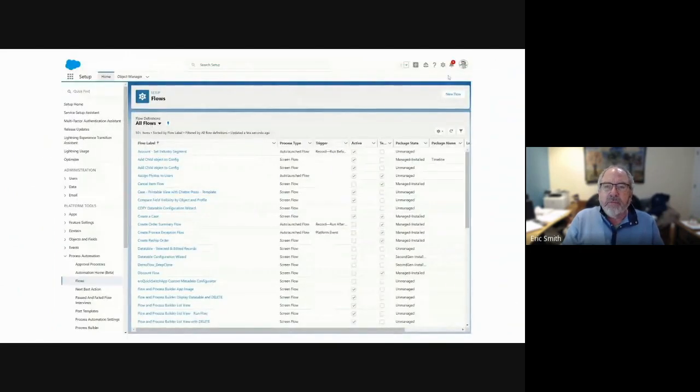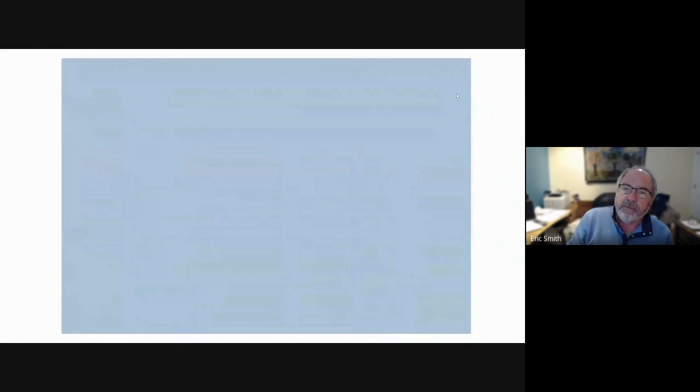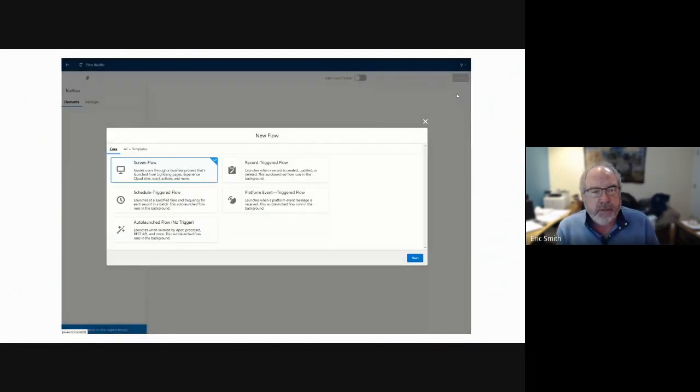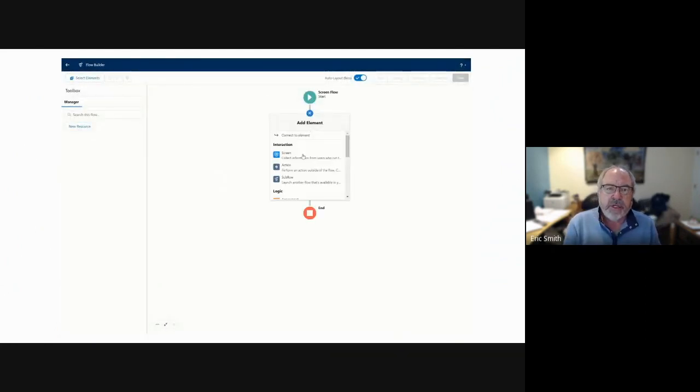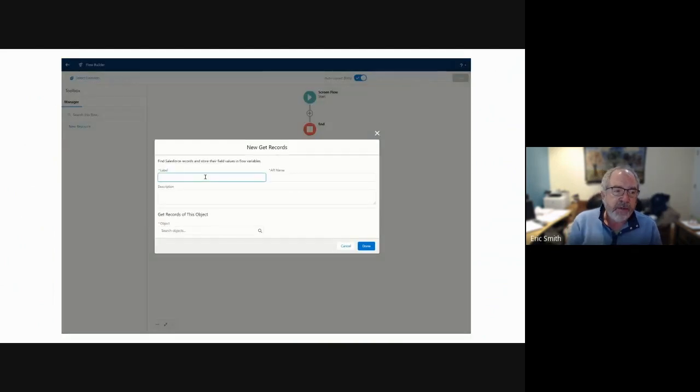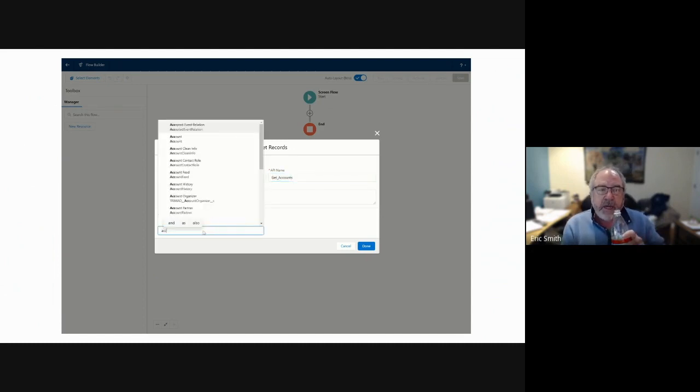So what does it take to build a flow to use this data table? It's pretty straightforward. You can start with the screen flow. And I'm going to use auto layout here as an example. And I'm going to start by getting some records, a collection of records that I want to put in my data table. So I'm going to use the get records element here. I'm just going to get a few accounts from obviously the account object.